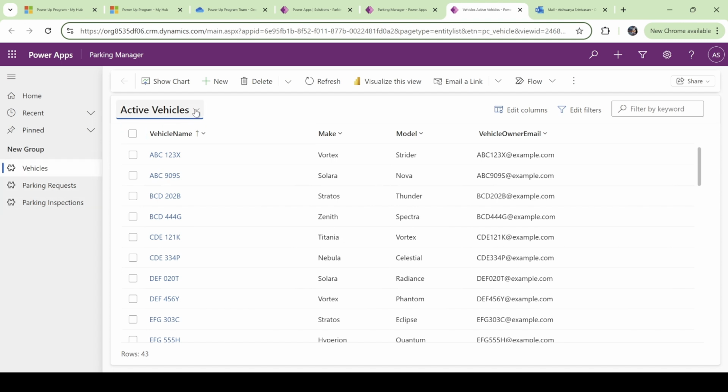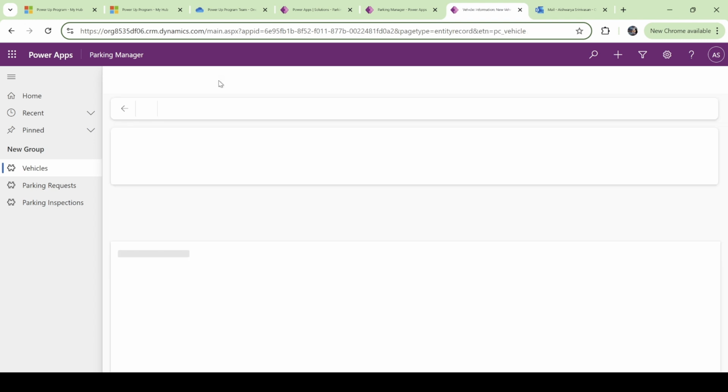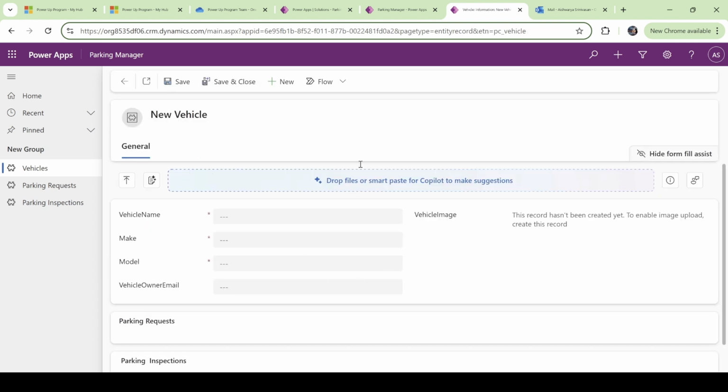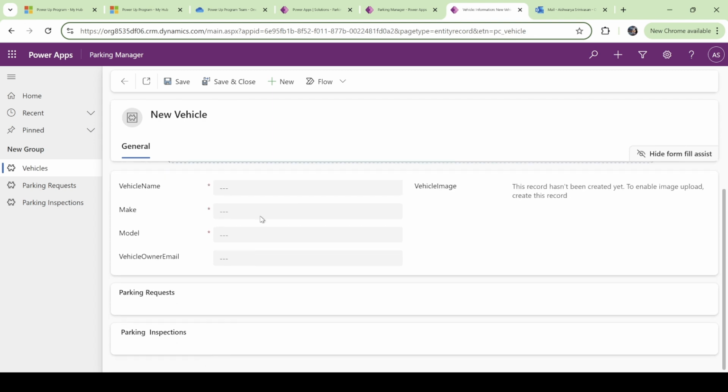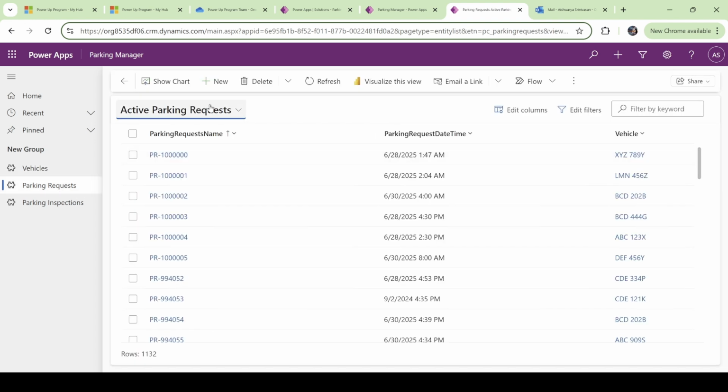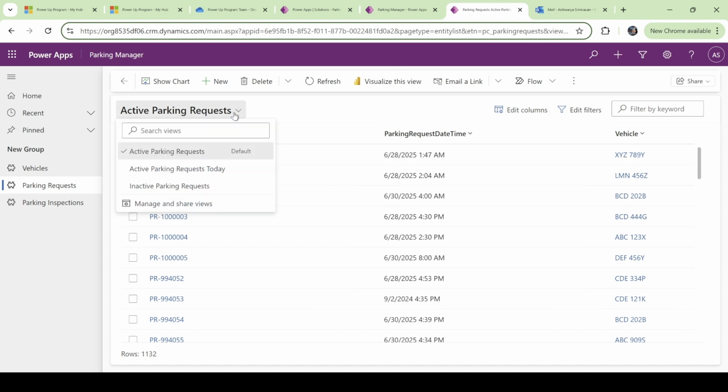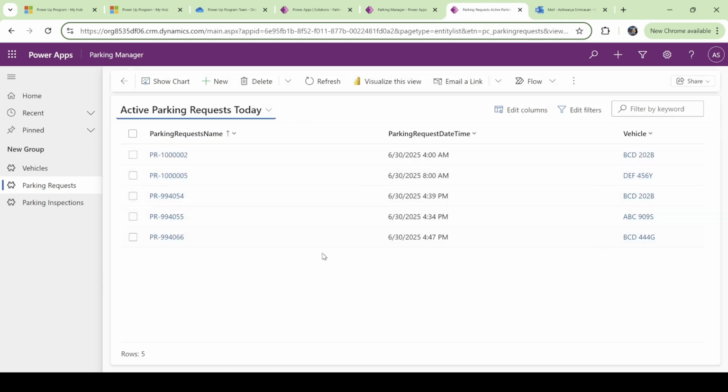The active vehicle view has the vehicle name, make, model, and vehicle owner email. You can go ahead and create a new vehicle, and the vehicle form appears, where once you give the data and save it, it will be automatically reflected in the view. I have an active parking request view, which shows the details, while active parking request today will show the filtered one for today's date.